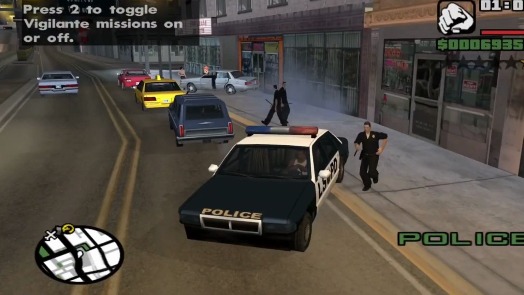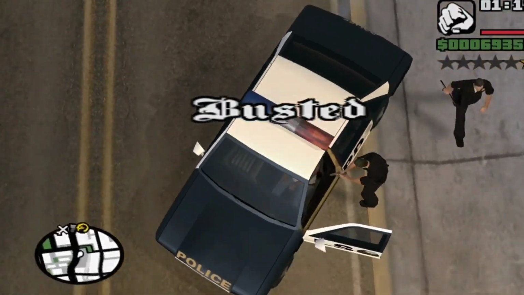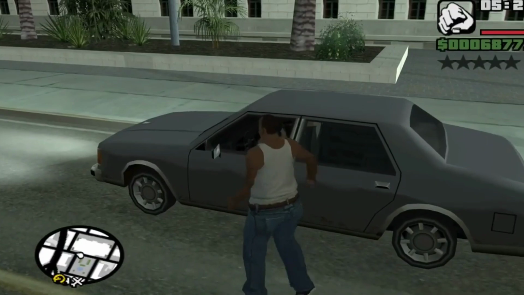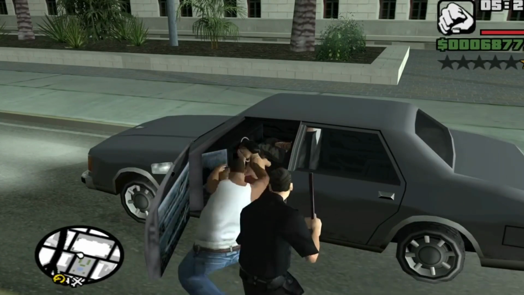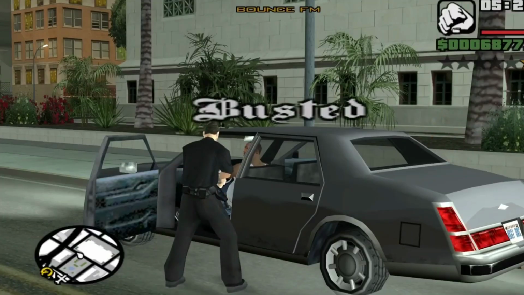This feature was supposed to return in GTA 5 with the three protagonists, Michael, Franklin, and Trevor. Each of them would have their own body stats, such as weight, muscle, stamina, and health. These stats would affect their performance and abilities in the game, as well as their interactions with other characters.